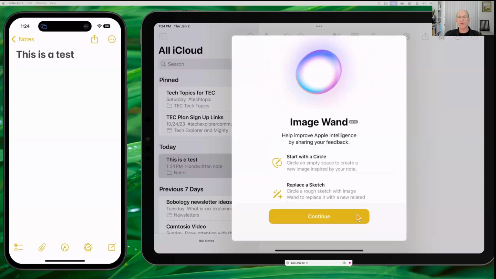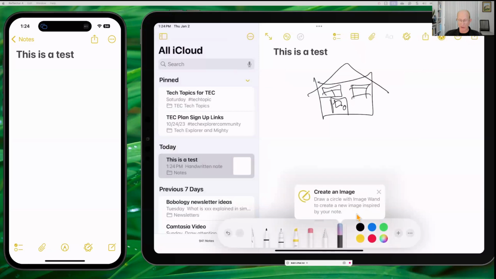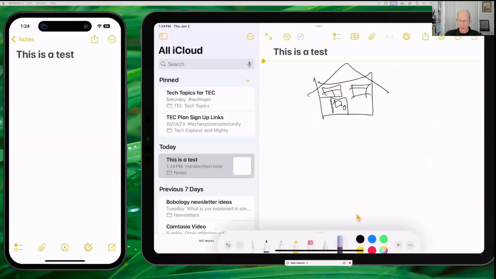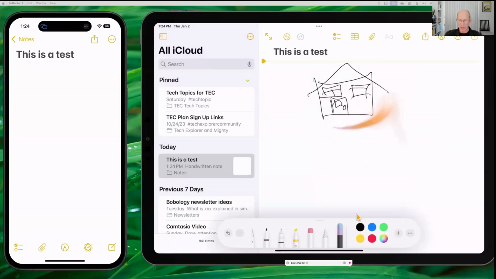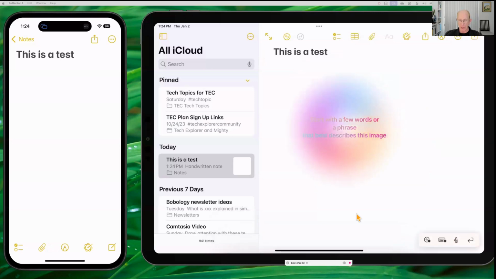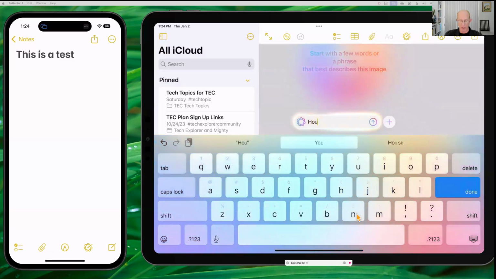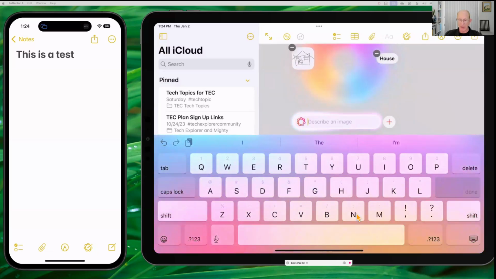My pencil is now active, and I start with a circle, or I can replace a sketch, or I can describe an image. So I'm going to cancel this again. I'm going to use my wand, and I'm going to draw this around here, and it asks me, I want to say this is a house. Okay, so we're going to say House. It helps to do that. It likes a little bit of context when it's doing it.